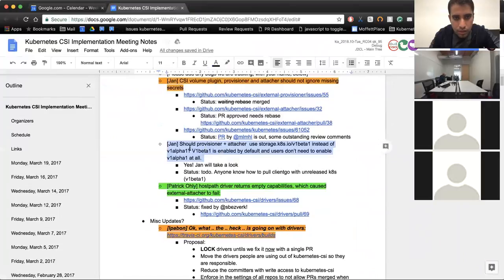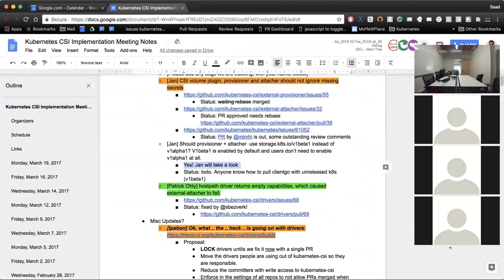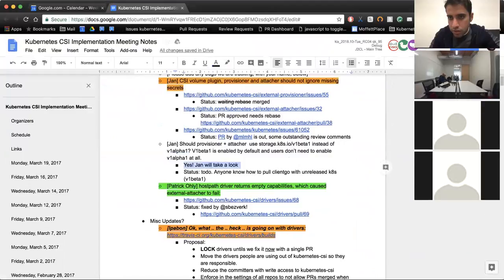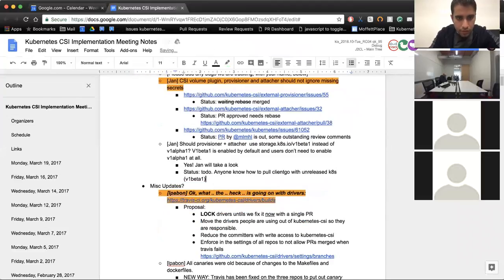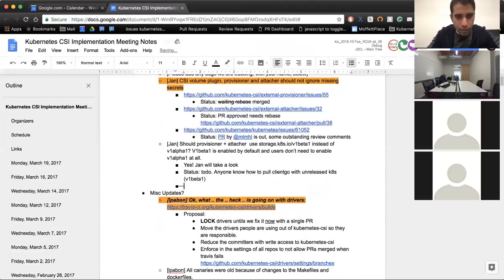Next up is should provisioner and attacher use storage.k8s.io v1beta1 instead of v1alpha1? Yes, it should. Jan is going to take a look at that. I don't believe we've had a chance to update that. I haven't seen any PRs. So we'll leave that outstanding for now. And then finally, the host path driver returns empty capabilities was fixed last week thanks to Sergey. So we can stop tracking that. Any other bugs you guys are aware of that we should be tracking?